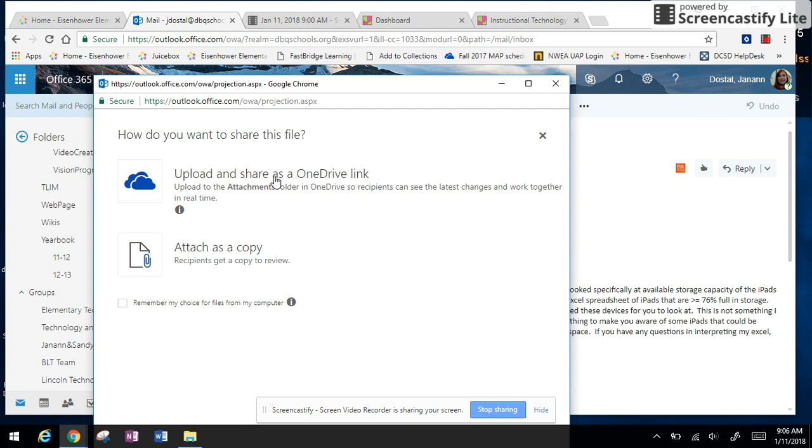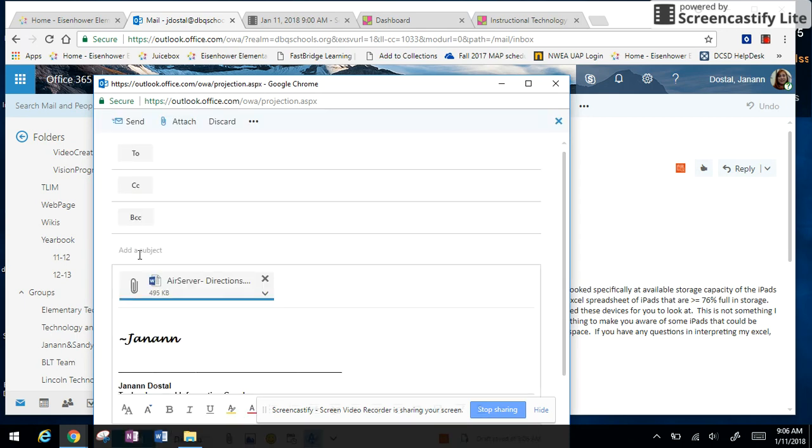Every once in a while I do share a OneDrive link, and then that becomes like a shared document. And they can work together on the same document. I almost always attach as a copy. So I'm going to click on Attach as a copy. And now you can see it's added it to my new email here.